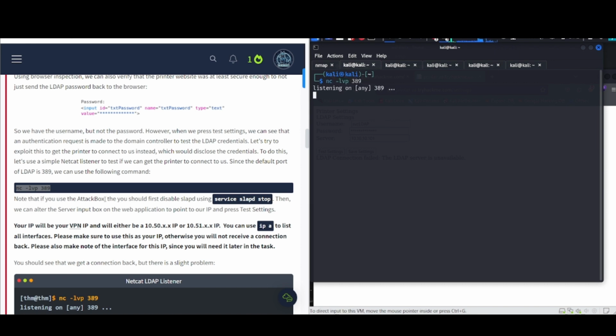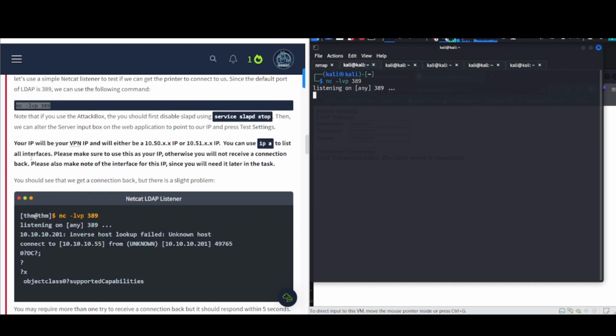Note that if you use the attack box, you first need to disable SLAPD using service slapd stop. Then we can alter the server input blocks on the web application to point to our IP address and press test settings. Your IP will be the VPN IP, and it will be a 10.50 address.